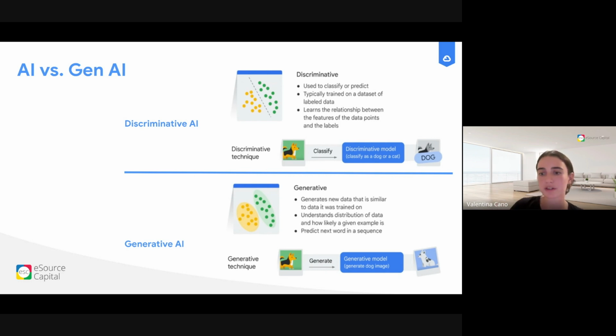So it learns the relationship between the features of a data set and the labels that you give it. Features of a data set are kind of like the characteristics. So let's say you have a data set of movies, then the features would be the columns: the name, the genre, the actors, things like that. Those would be the features.